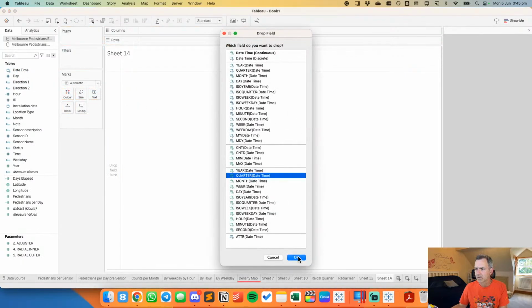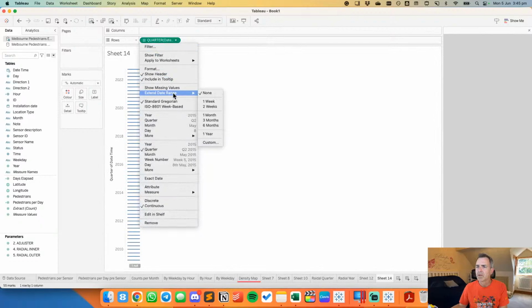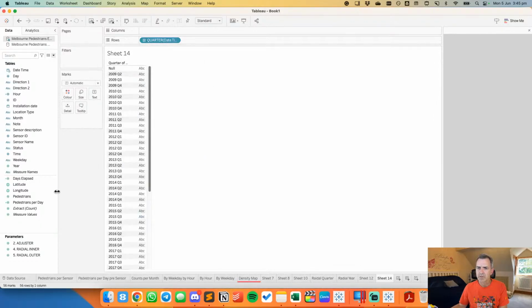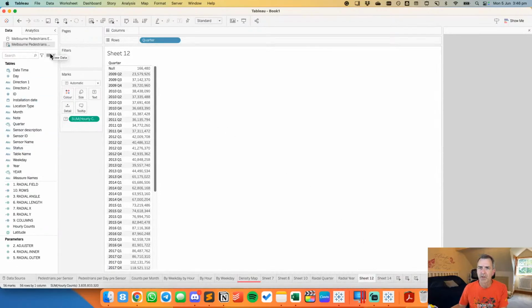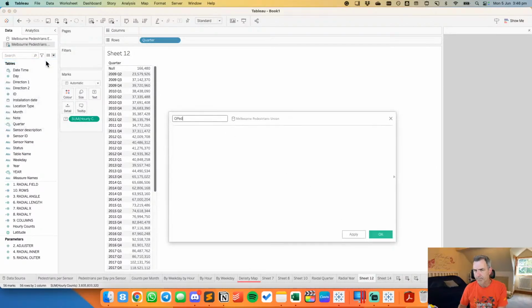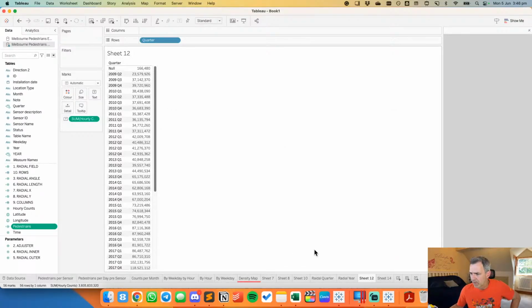Let's do quarter, discrete, and then pedestrians. So 11 million, and then this one is 23. Okay, so I need to divide this by 2. I need to divide it by 2 because I'm bringing the data source in twice. So we're going to do hourly counts divided by 2. Okay, so now I can delete both of those.